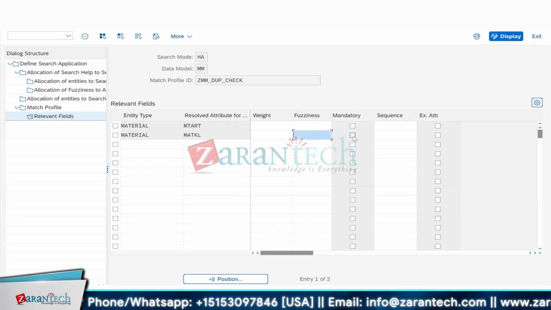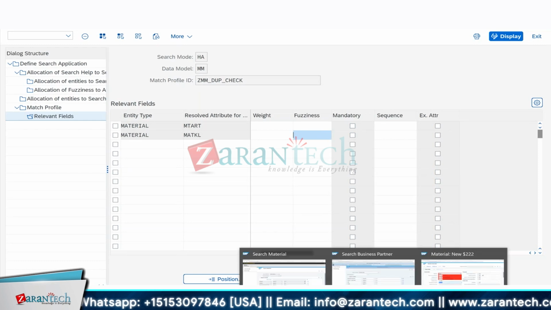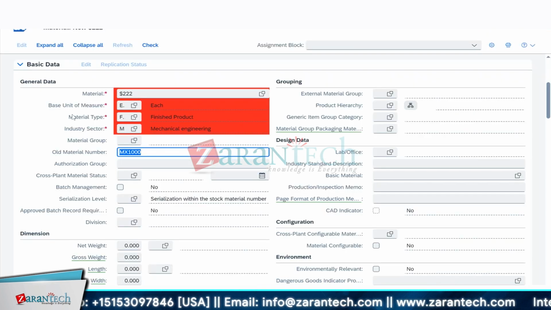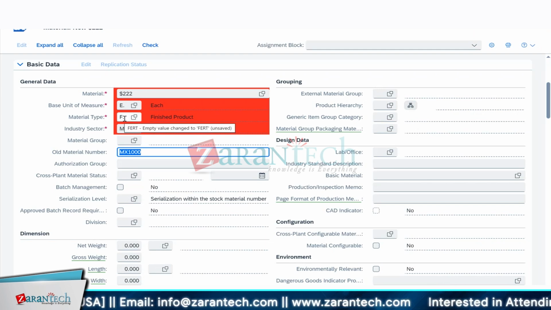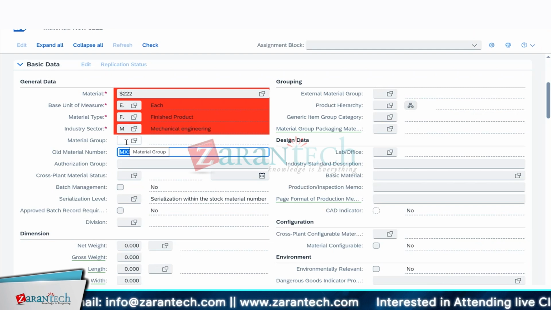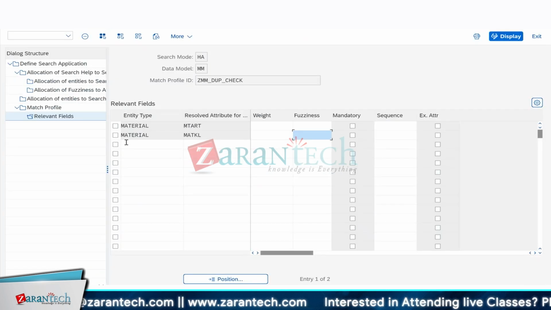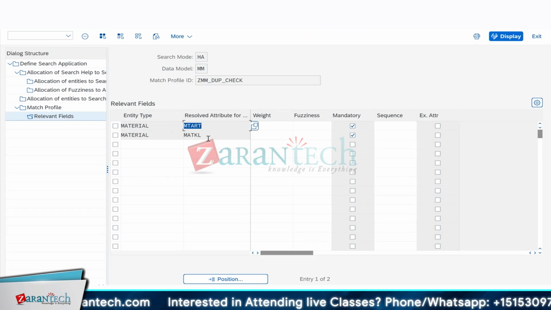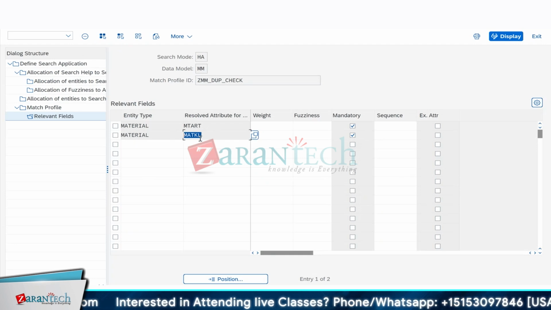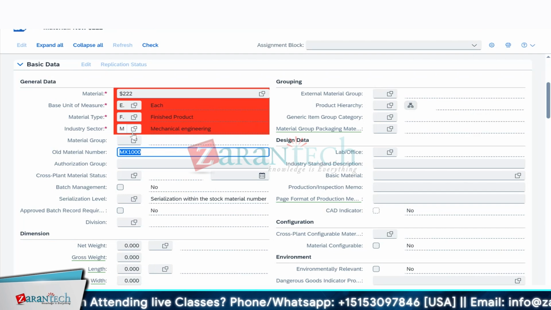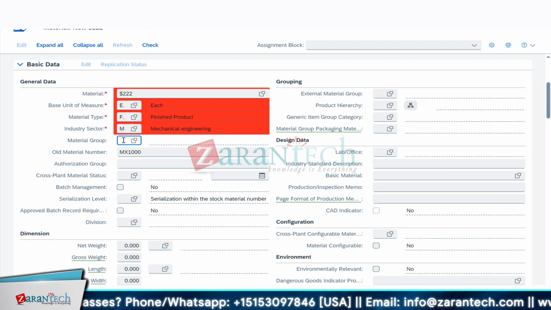The next one is mandatory. Mandatory means, let's look at this UI. My criteria is material type and material group. Now I entered here only the material type. Material group is not yet entered. So at what point of time does your duplicate check have to trigger? If you select both like this, the duplicate check will get triggered only when the user enters the value for both these attributes. So both are mandatory to trigger my duplicate check. That means at this point of time, my duplicate check won't get triggered. Only when I enter my material group here will the duplicate check get executed.